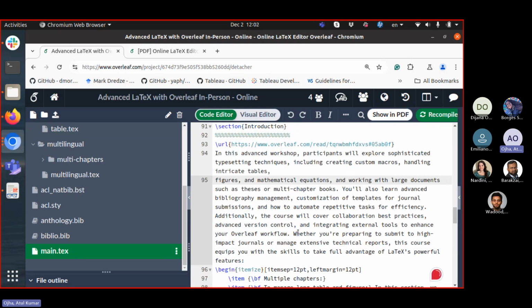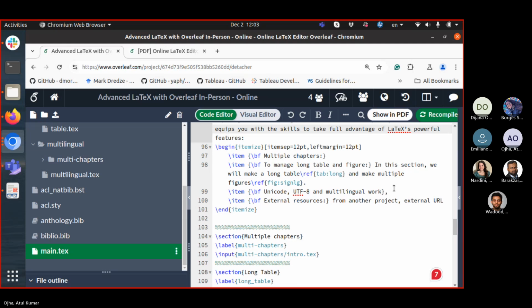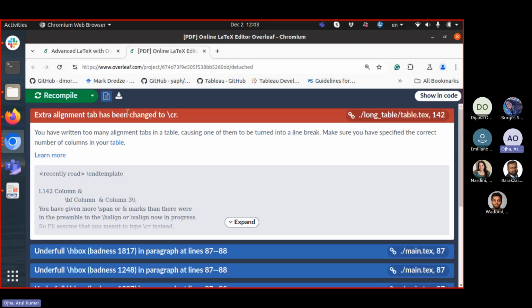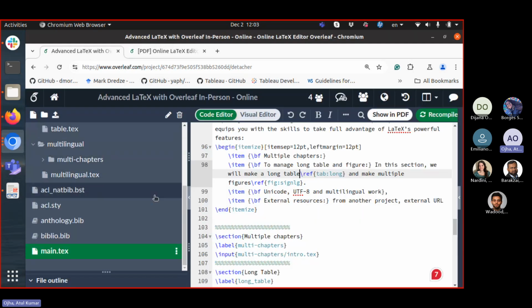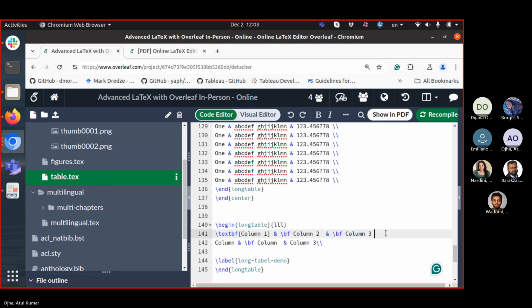Okay, suppose in the table, where is the item? Yes, here. If you look at this one, in line number 98 in the main LaTeX document, I refer to the longtable with \ref, using the label name. If you go to the PDF, give me a second because I have to fix this one.